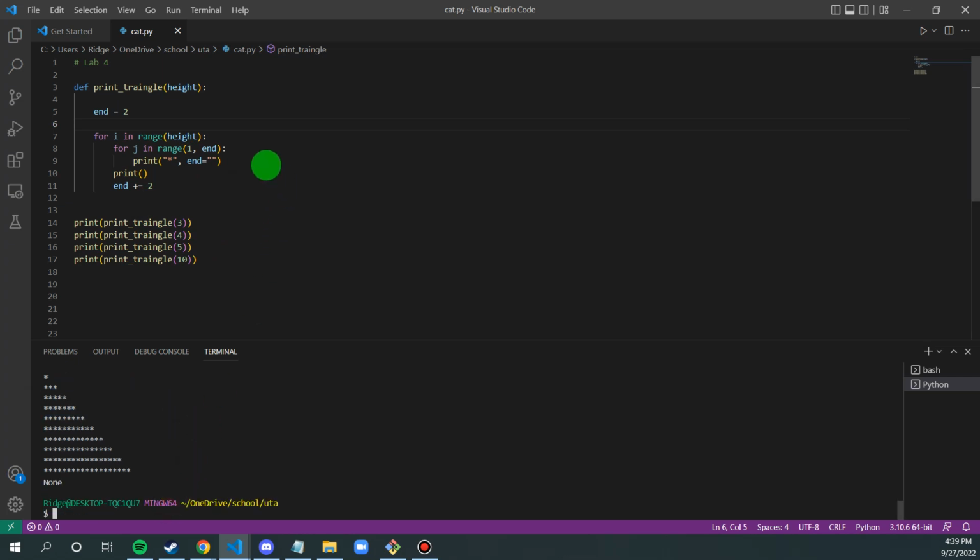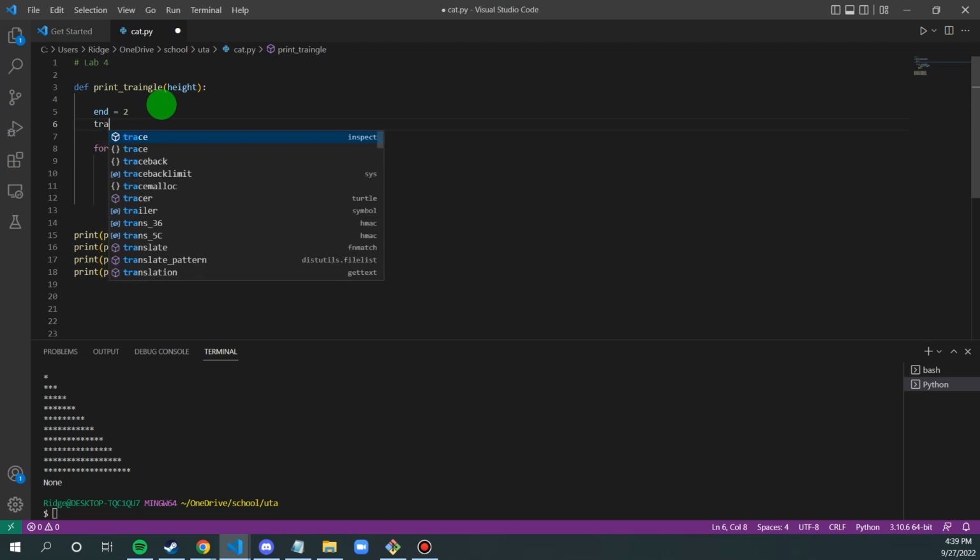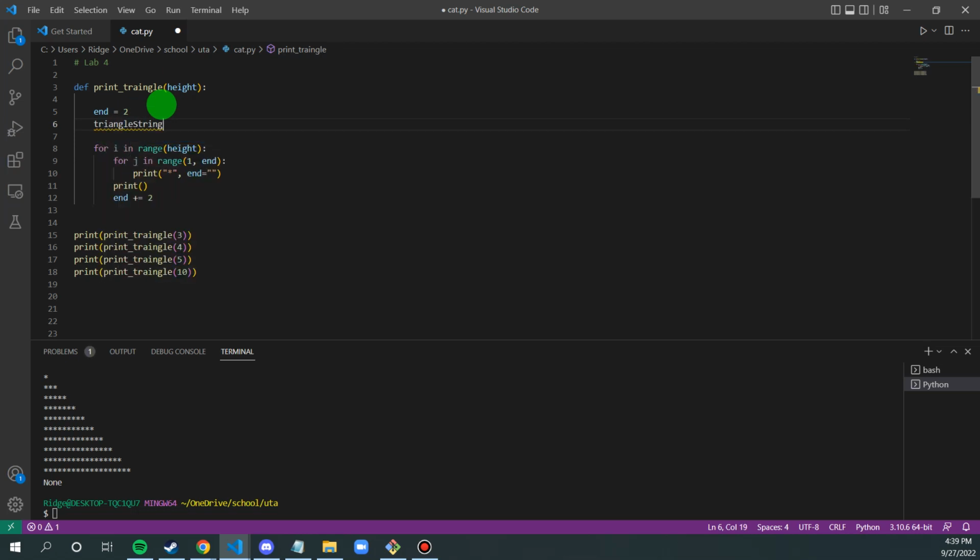So now how do we change this so we can get our needed string? Well, it's going to be the exact same algorithm, so I'm not going to go through that again, but instead I'm just going to show you guys how to get the actual string down. So I'm going to create a string called triangle string. I think that's spelled right. And I'm just going to set that equal to an empty string for now because we don't know how much we're concatenating to it yet.